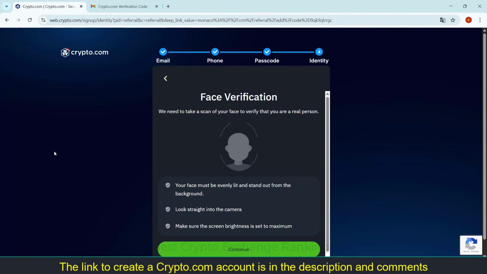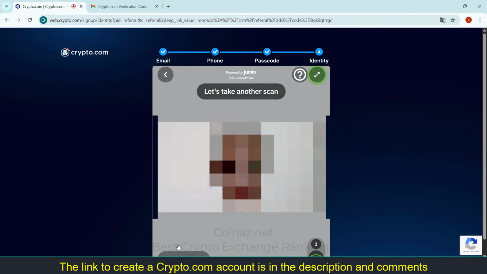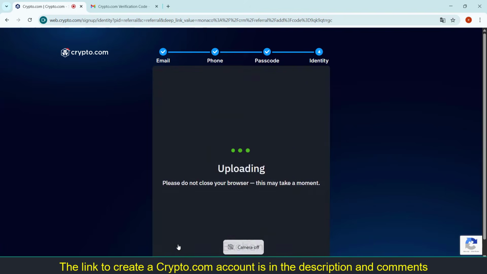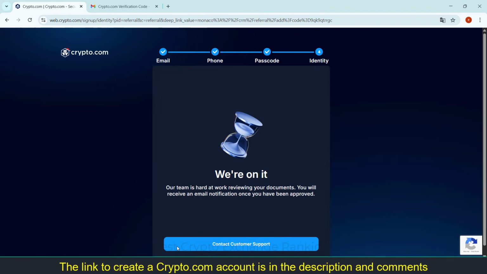The next step is facial verification. Click Continue. Your documents are under review. You will receive an email notification once the review is completed.